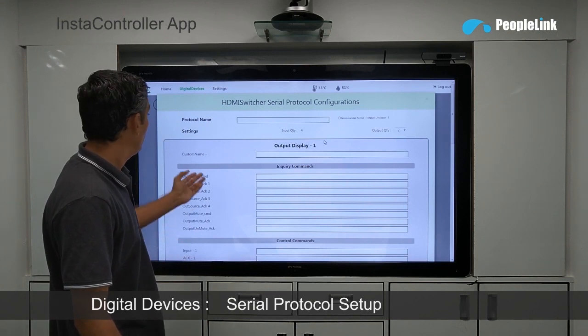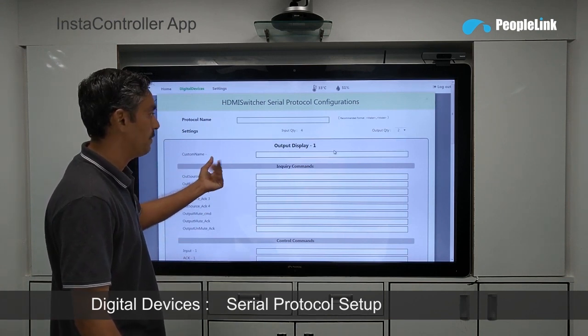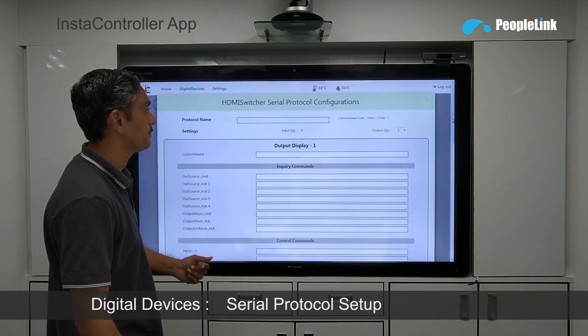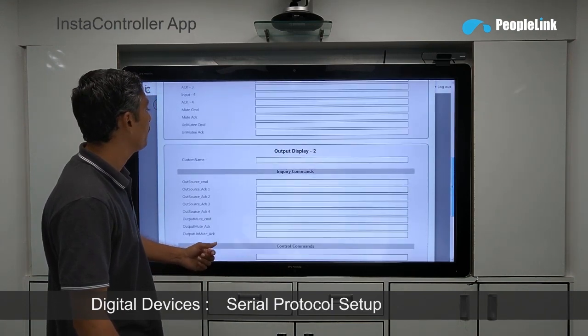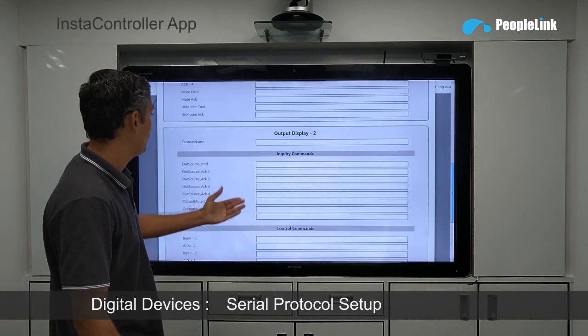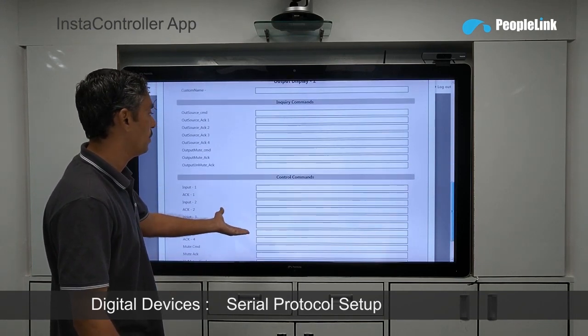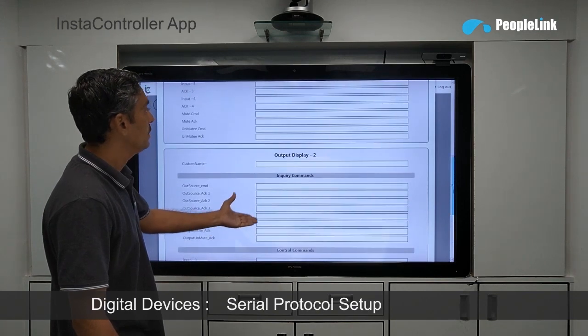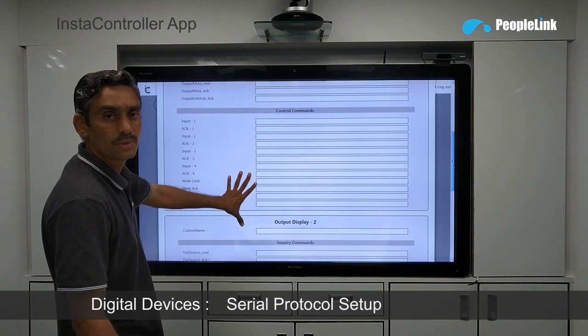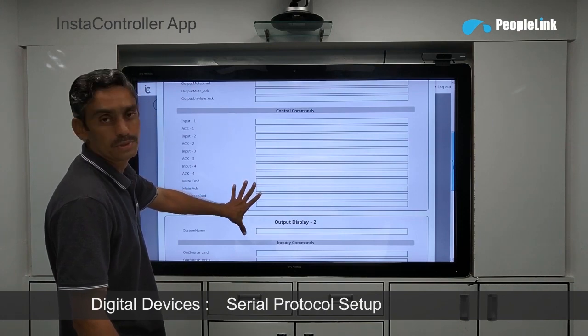You can give a custom name for display 1 and the corresponding inquiry commands and controlling commands. Similarly, you can give a custom name for display 2 and then inquiry commands and control commands. Please note that these two are different sections in terms of outputs.